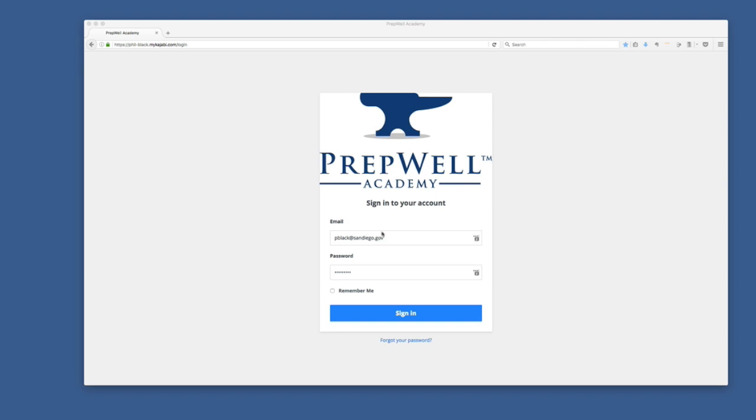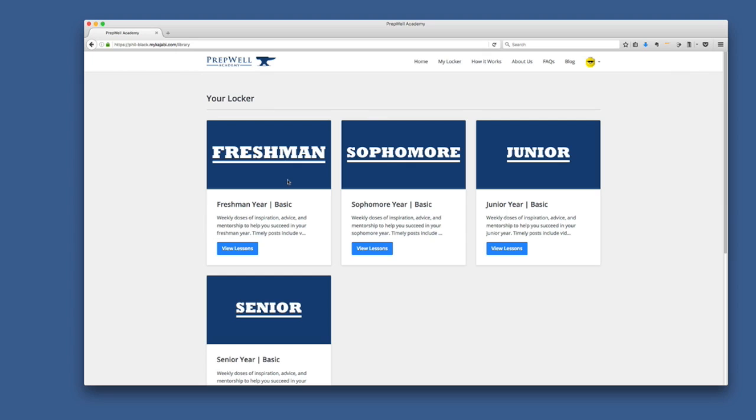Now I'm going to use a fictitious email and password to get us rolling here. And you can see the first place we land is what's called your locker. This is the place that collects all of the weekly lessons year after year after year.